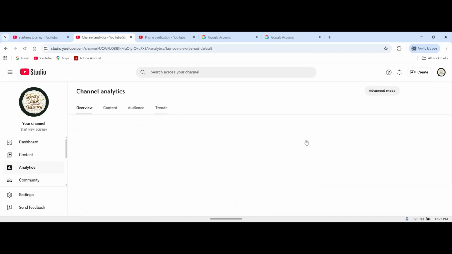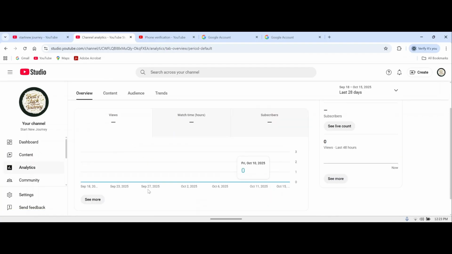Click here, and right now you cannot see anything in here because we didn't upload any video yet. So when you upload your videos, then you can check your analytics like views, watch time, subscribers. Here you can see, and if you want the last 7 days, 28 days and last 90 days, you can select from this drop down and check total views here.